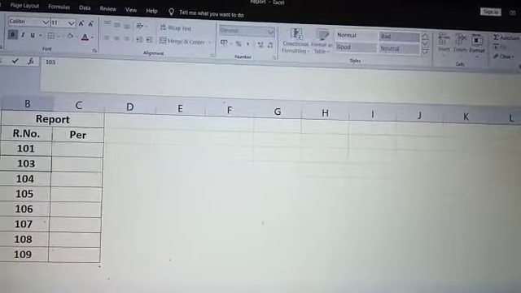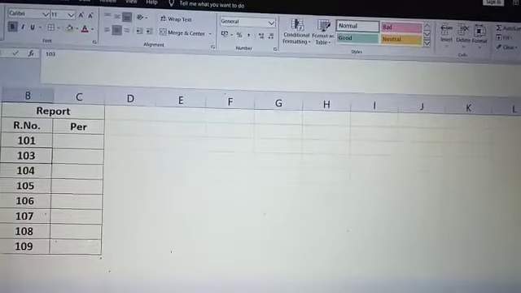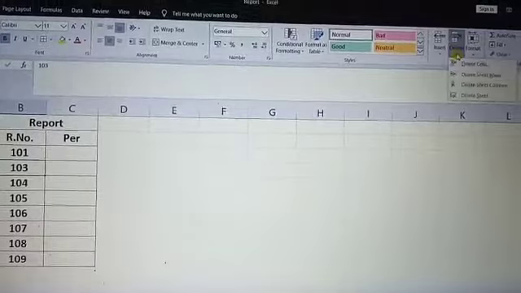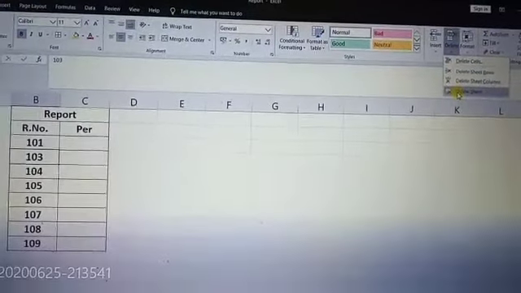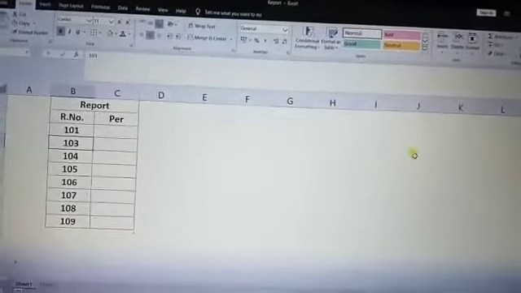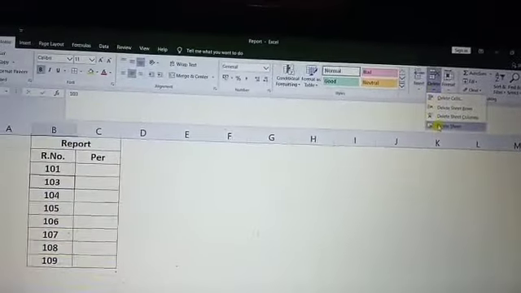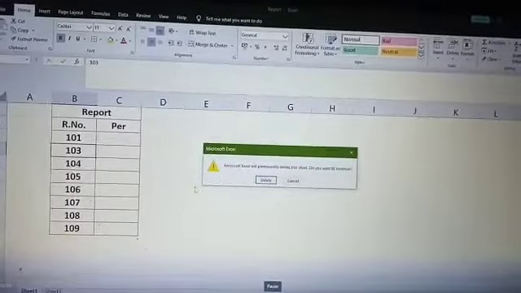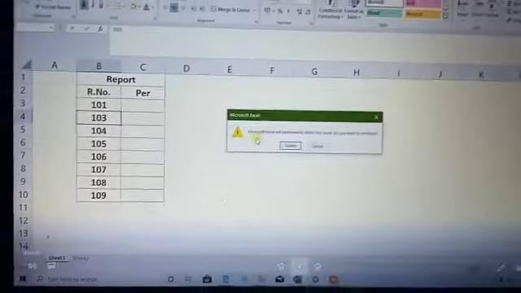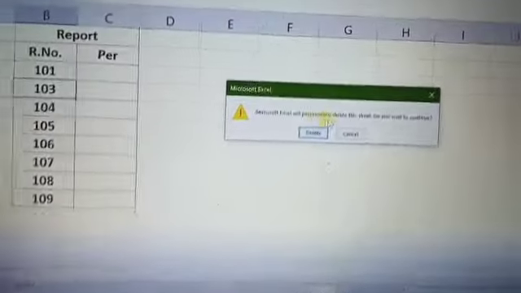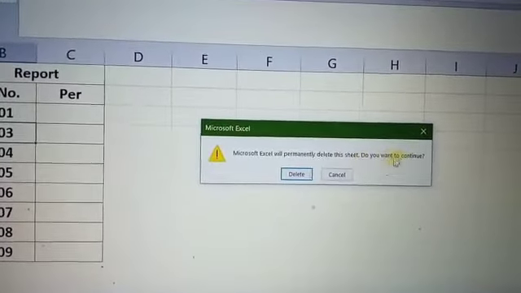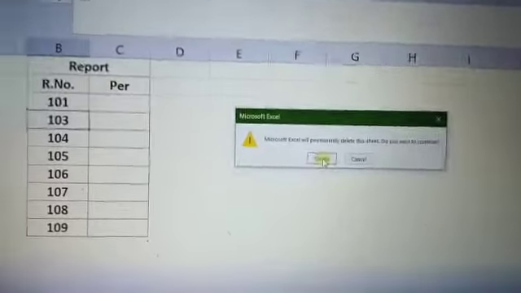Again I restore the previous state. Again I click on the Delete Sheet option. It shows a warning message: Microsoft Excel will permanently delete this sheet. Do you want to continue? After clicking on Delete, this sheet is deleted. Now Sheet2 is available and Sheet1 has been deleted.